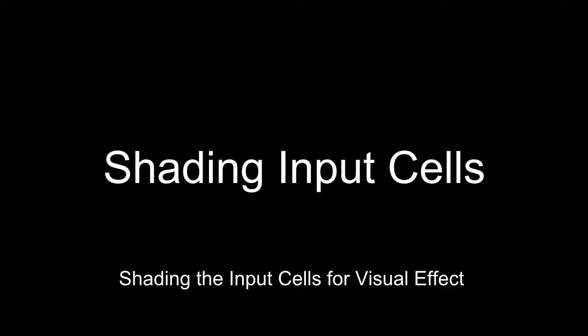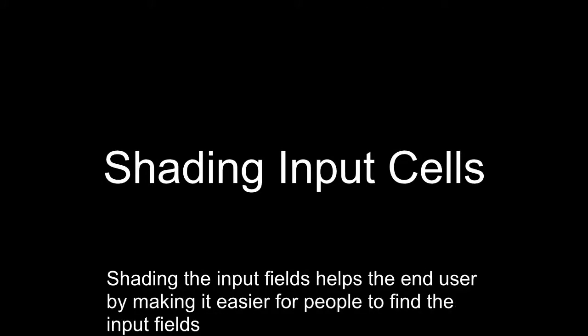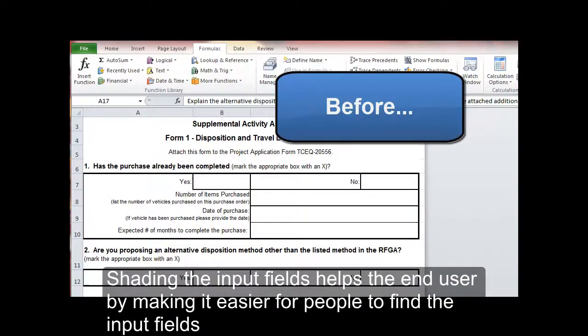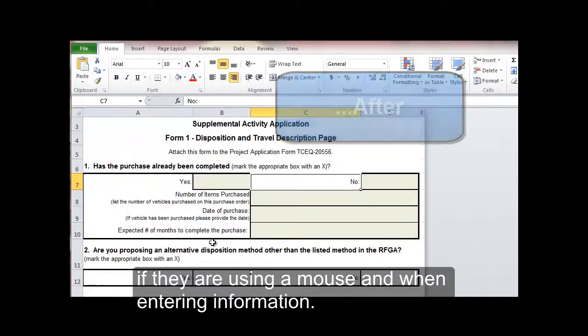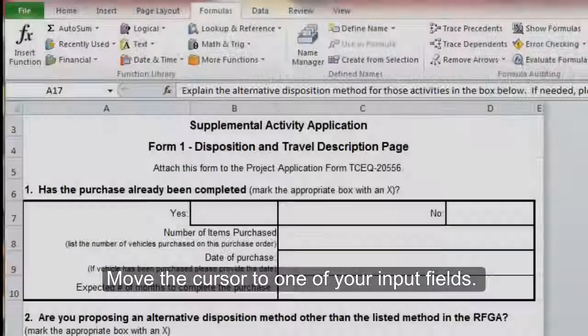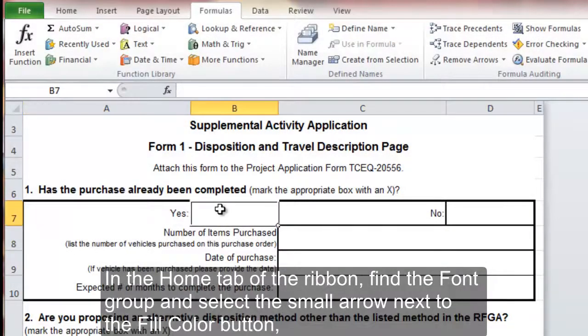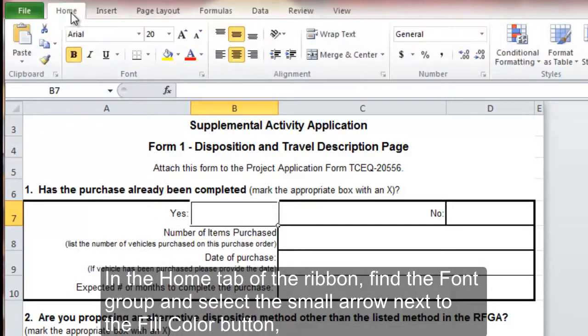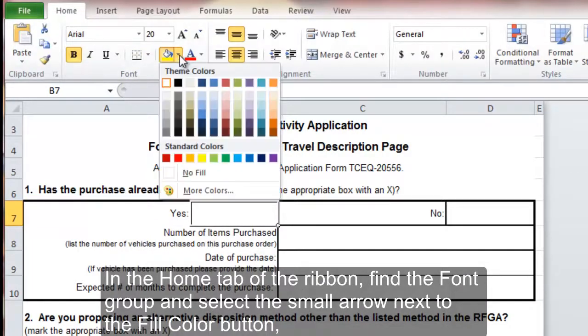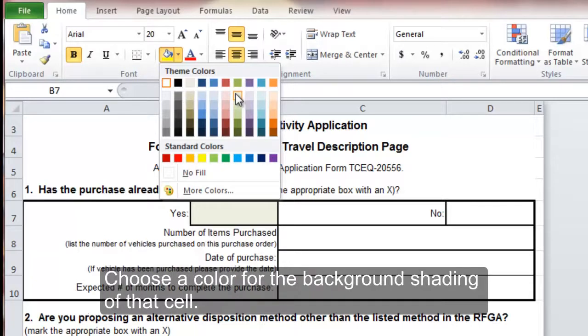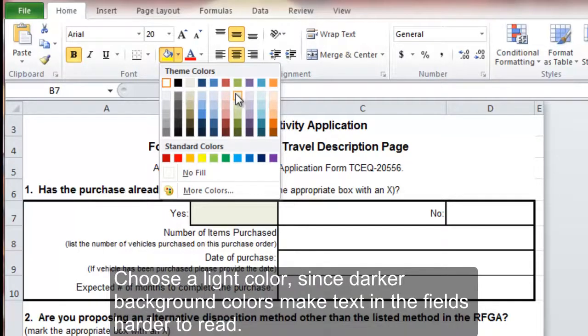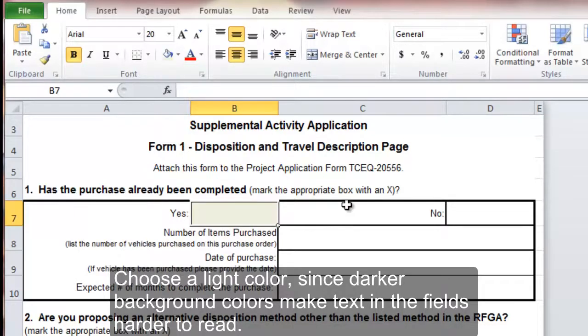Shading the input cells for visual effect. Shading the input fields helps the end user by making it easier for people to find the input fields if they are using a mouse and when entering information. Move the cursor to one of your input fields. In the Home tab of the ribbon, find the font group and select the small arrow next to the Fill Color button, which has a bucket icon. A theme colors gallery appears. Choose a color for the background shading of that cell. Choose a light color since darker background colors make text in the fields harder to read.